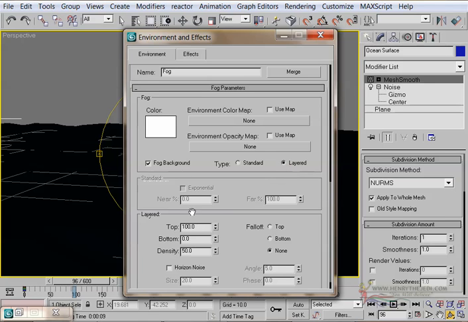Now, since it's a layered fog, of course, we determine where the fog should start from and where it should end. So we're going to change the top value to 20 centimeters. The bottom, we're going to change to minus 45 centimeters. Remember, we are working in the centimeters unit as we set it up in the beginning of the tutorial. Now, very important is the density. In other words, how much fogginess do you want the scene to have? Obviously, if it's a very cold scene, it's going to be very foggy. But for our liking, we just want a density of 60% for the fog amount. And very important, we need to change the falloff type to bottom.